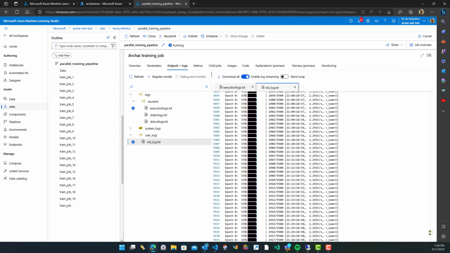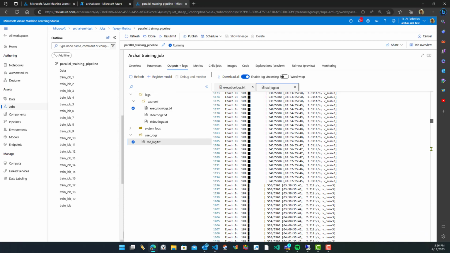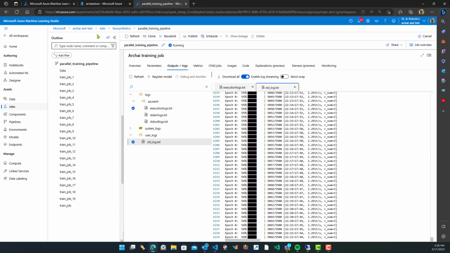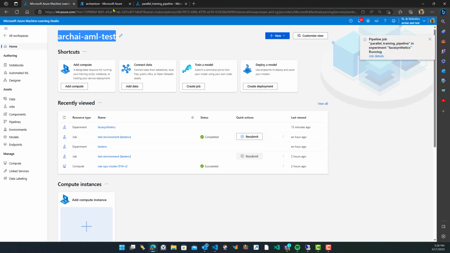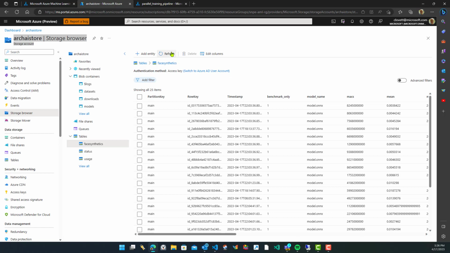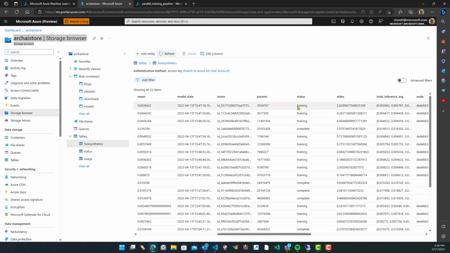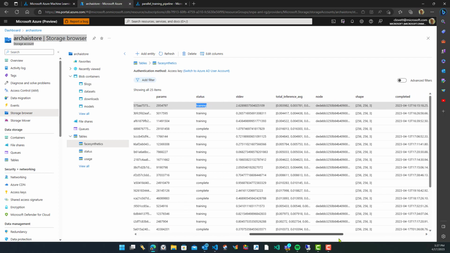Okay. Looks like training is indeed progressing. We're 50% of the way through this first model already. And while this is happening, you can also go over to your Azure storage table and hit refresh, and we should see some status here. What you'll find is a status of training. So that shows you that these are the models that are being trained.